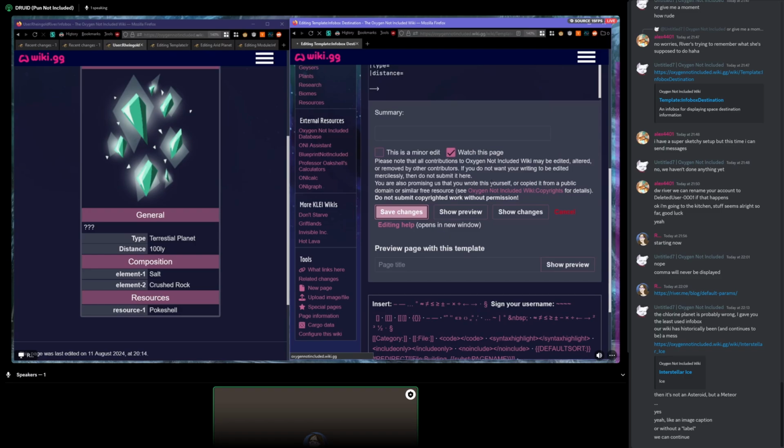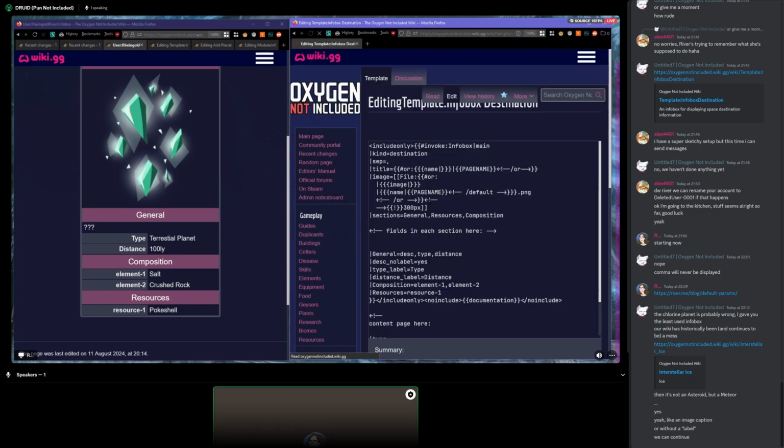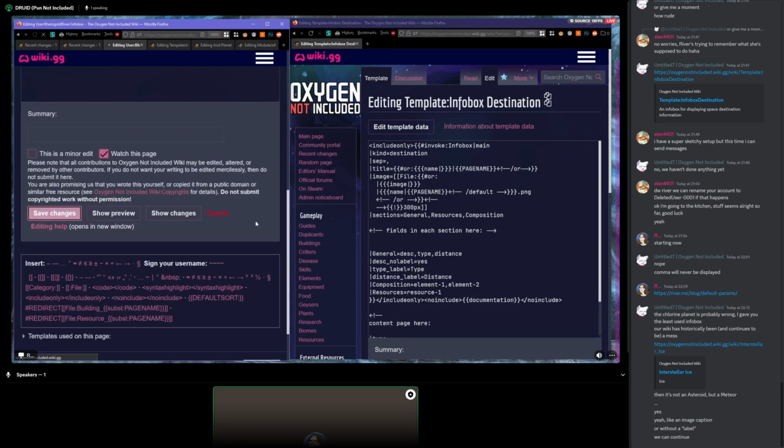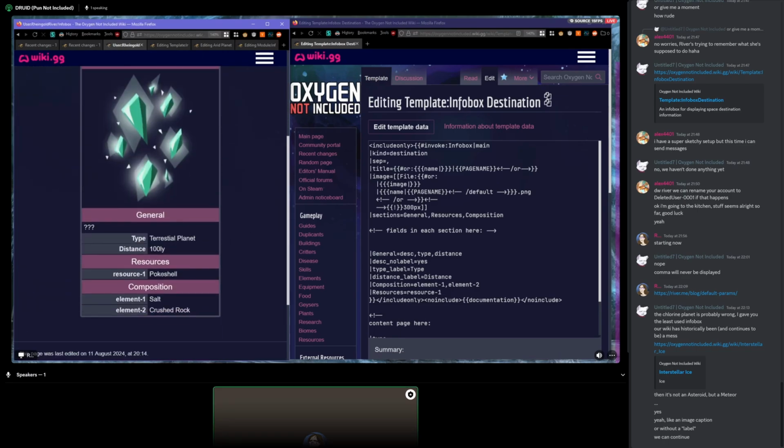So if I reorder this, so that I put general, resources, and then composition, now they're in this order. Because the order is controlled by this section's parameter over here: general, comma, resources, comma, composition. So this controls the order. And then over here, we control what are the fields in each section. These are the fields in the general section, these are the fields in the composition section, and these are the fields in the resources section.